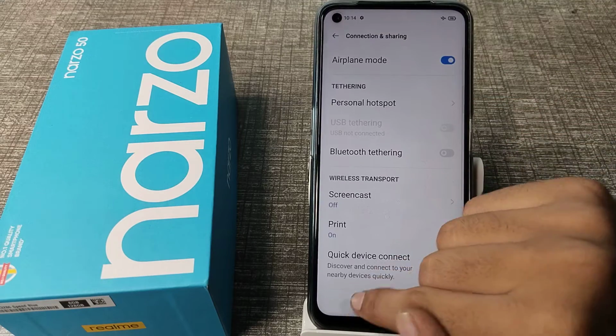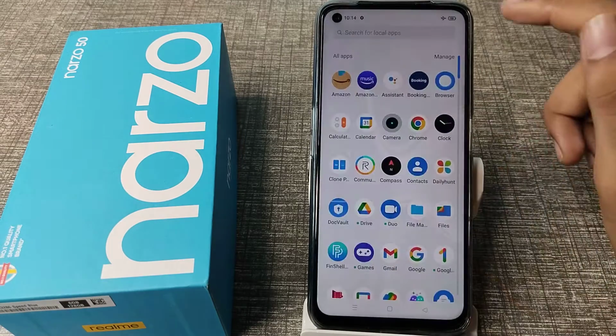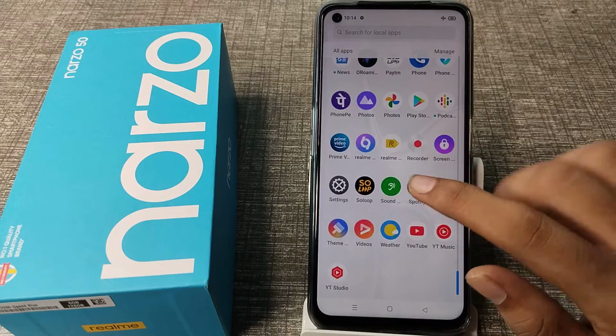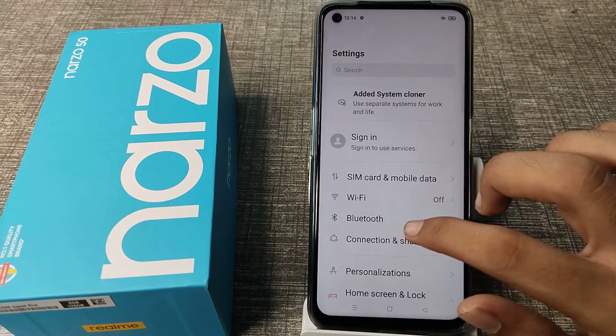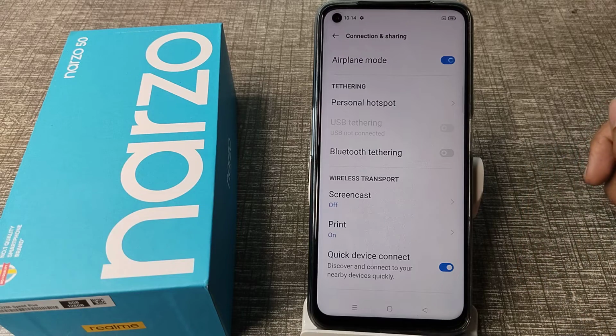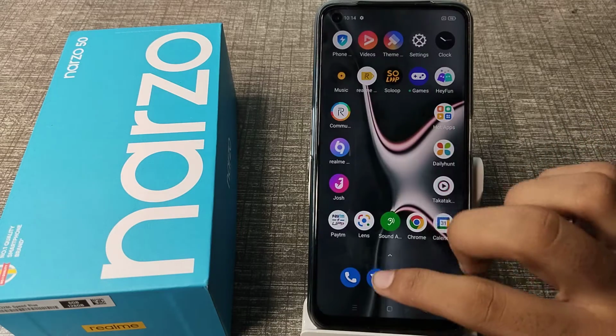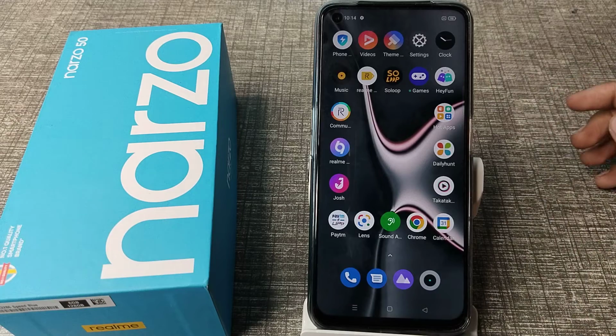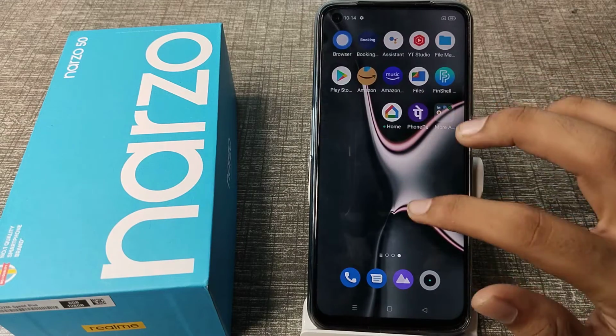I hope you understood how to enable aeroplane mode. If you want to disable it, come here again and you can disable it from here. I hope you understood how to enable and disable aeroplane mode in our Realme phone.